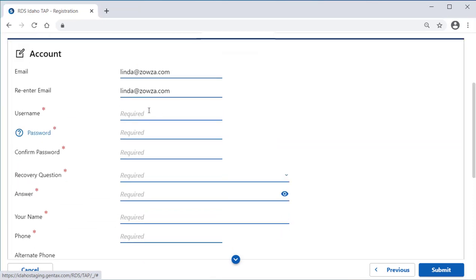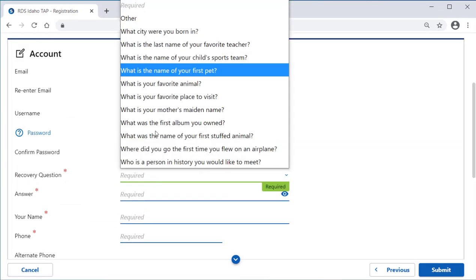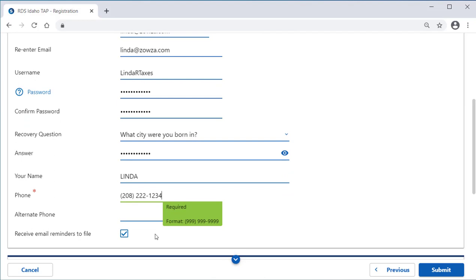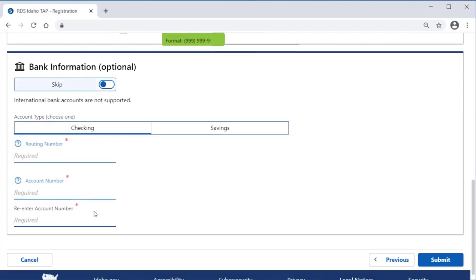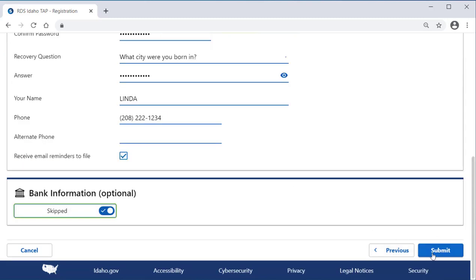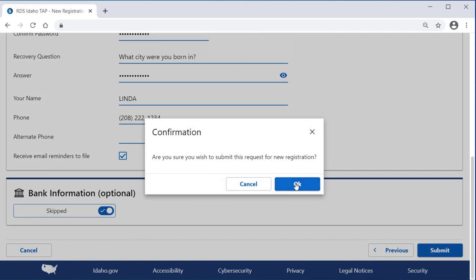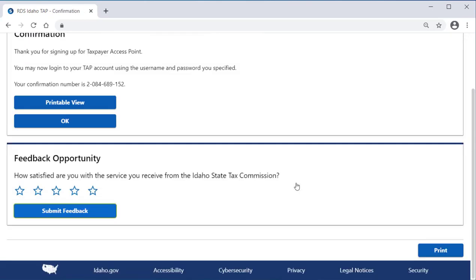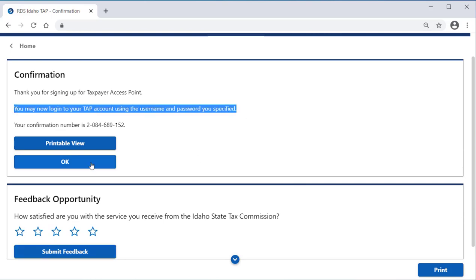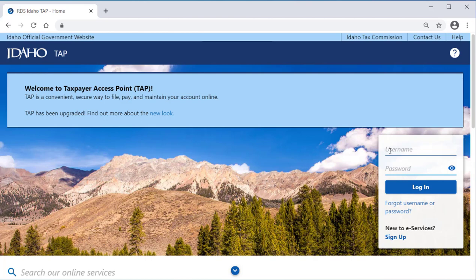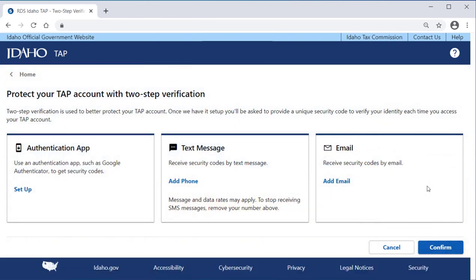You'll see a screen asking you to set up your username, password, recovery question, and phone number. You'll also see a section for your bank information. Fill it out now, or choose Skip to do it later. Then click Submit, and then click OK in the window that appears. The confirmation screen shows that you have an account. Click OK to go to the TAP login page again. Enter the username and password you just created and click Login.